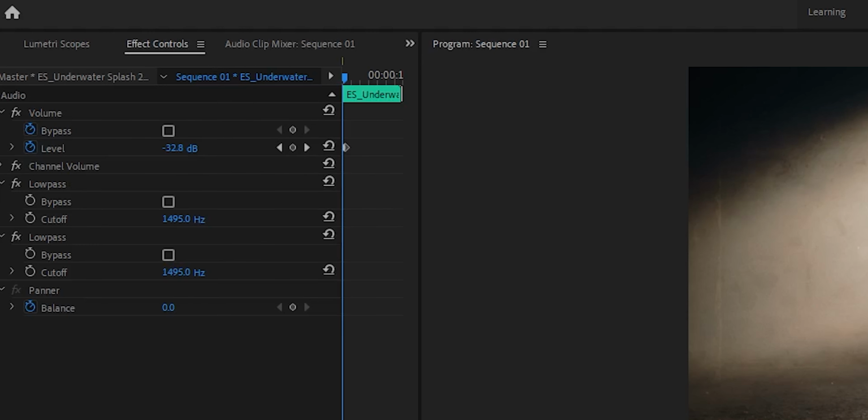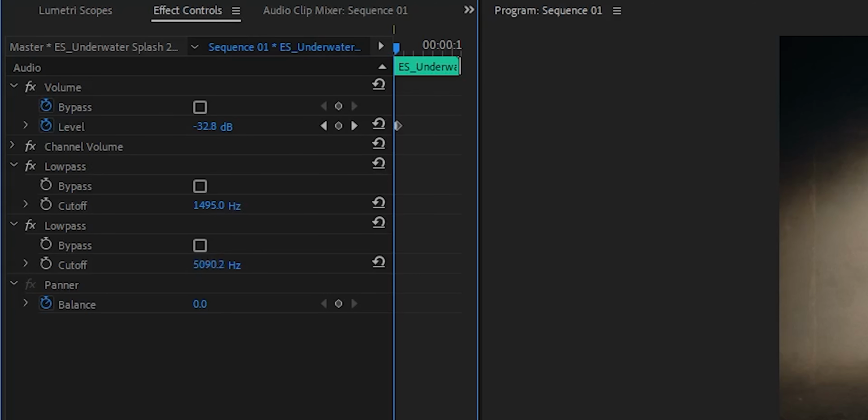In effects control, click it and go to effects control. You can now decide how much you want it to be. The lower you go, the more muffled the sound is. The higher you go here, the less it's gonna be affected. I think I just have it on 1400, something like that. So it's like around default. It's a little bit more muffled, okay?